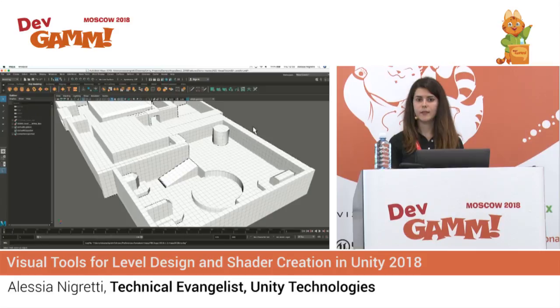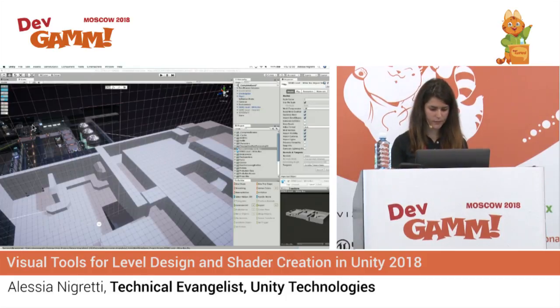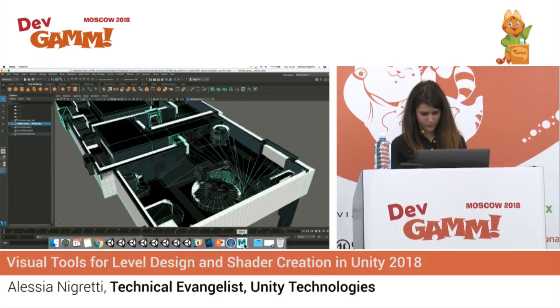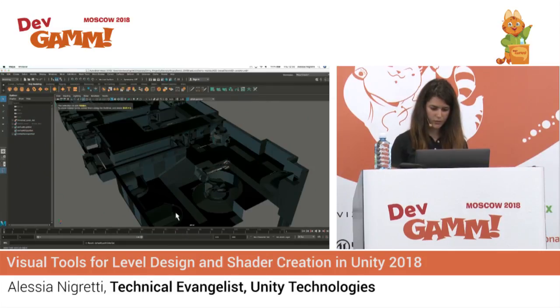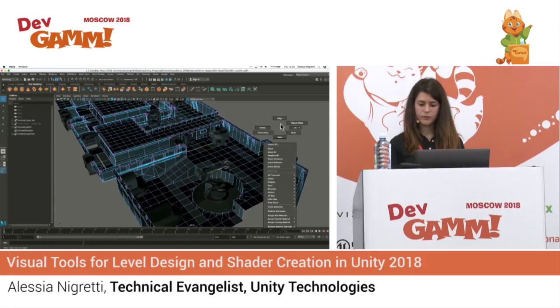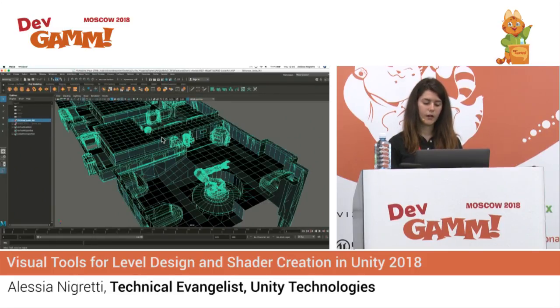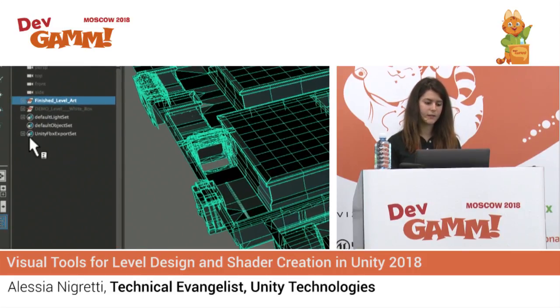So as an artist, at this point, I will add all the details. I'm not an artist, so I'm just going to show you what an artist did. And I'm going to make this visible and hide this. Oops, sorry. And this is the final model. So what I want is to move this finished level art onto this Unity FBX Export set.